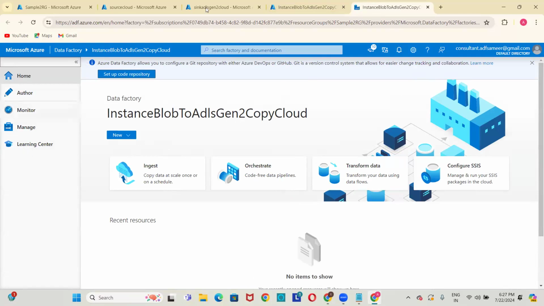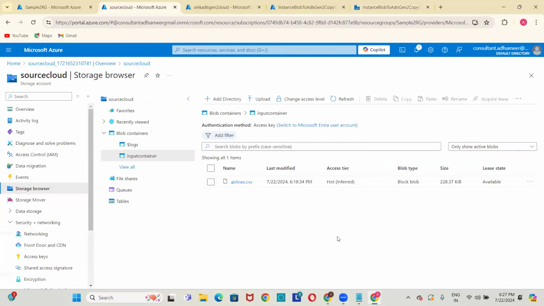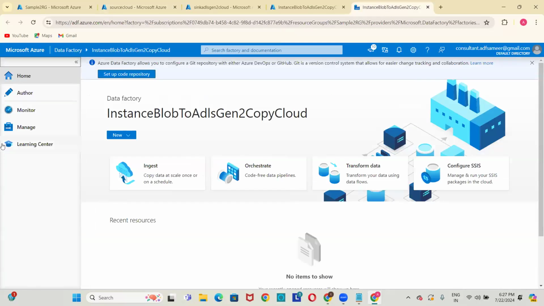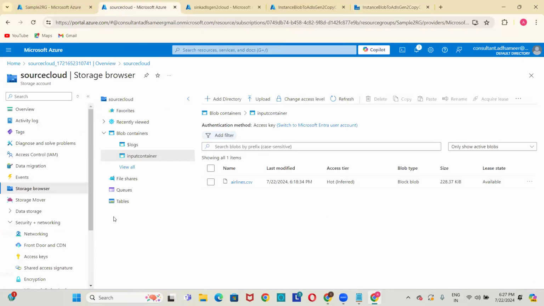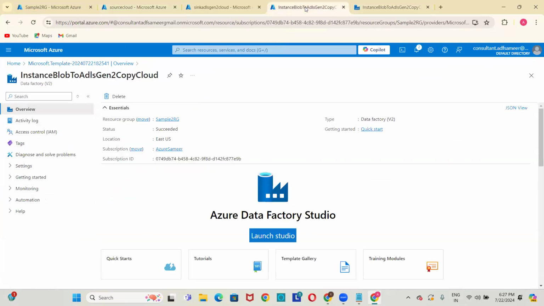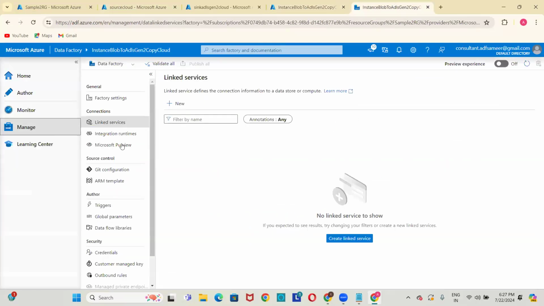So what is the first process you have to do, guys? We have already discussed it in session number 1. First of all, we require to go and start with manage and create the linked service. That means the source storage required to be connected with the ADF session, because these are not connected here.